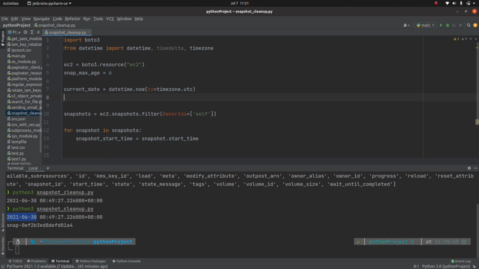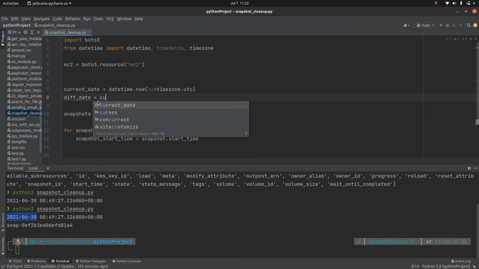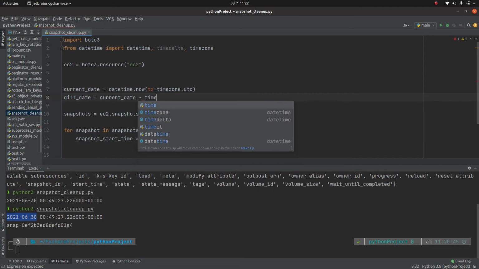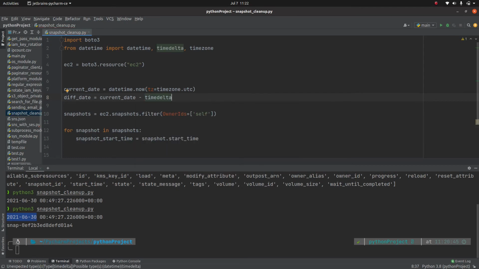Okay. Now in order to calculate the difference in date between this date and the snap maximum age, actually we don't need this. Let's calculate the difference in days in terms of current date minus, and that's why we are using a new thing called timedelta. So timedelta is equal to days, which is set to 6. We set the maximum number of days this snapshot will be kept.